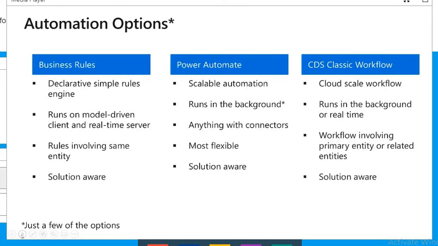What we also haven't told you here is that business process flows also form as Power Automate as well. So there's visual representations on top of the model-driven apps. That's part of Power Automate. And then finally, the classic Common Data Service workflow. Now, again, there are some use cases where you do need to use this, such as real-time workflows.